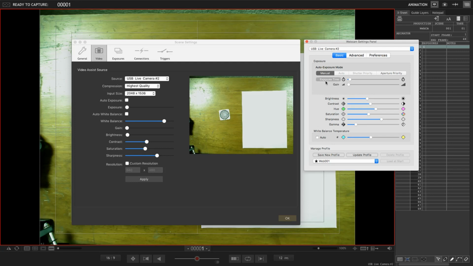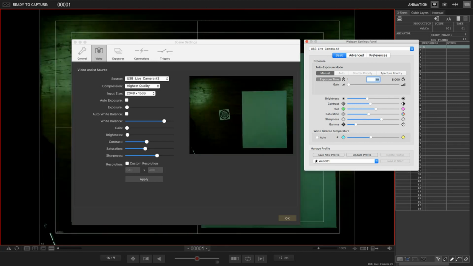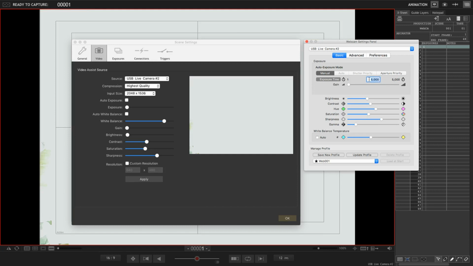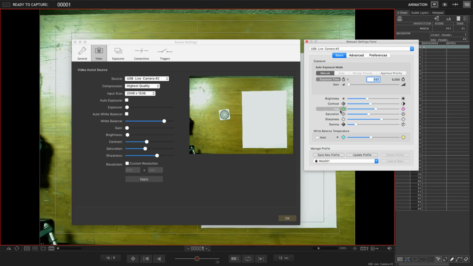So if I'm in manual, I can literally hit this exposure and I can get a numeric readout. I can actually control this to whatever I want. Let's go down to 10, make it dark. Let's go to 5,000 and make it extremely bright. Whoa, too much. So let's go back to 117, which was somewhere in the nice range. All right, to get out of these, you just click the name again and boom, you're out.